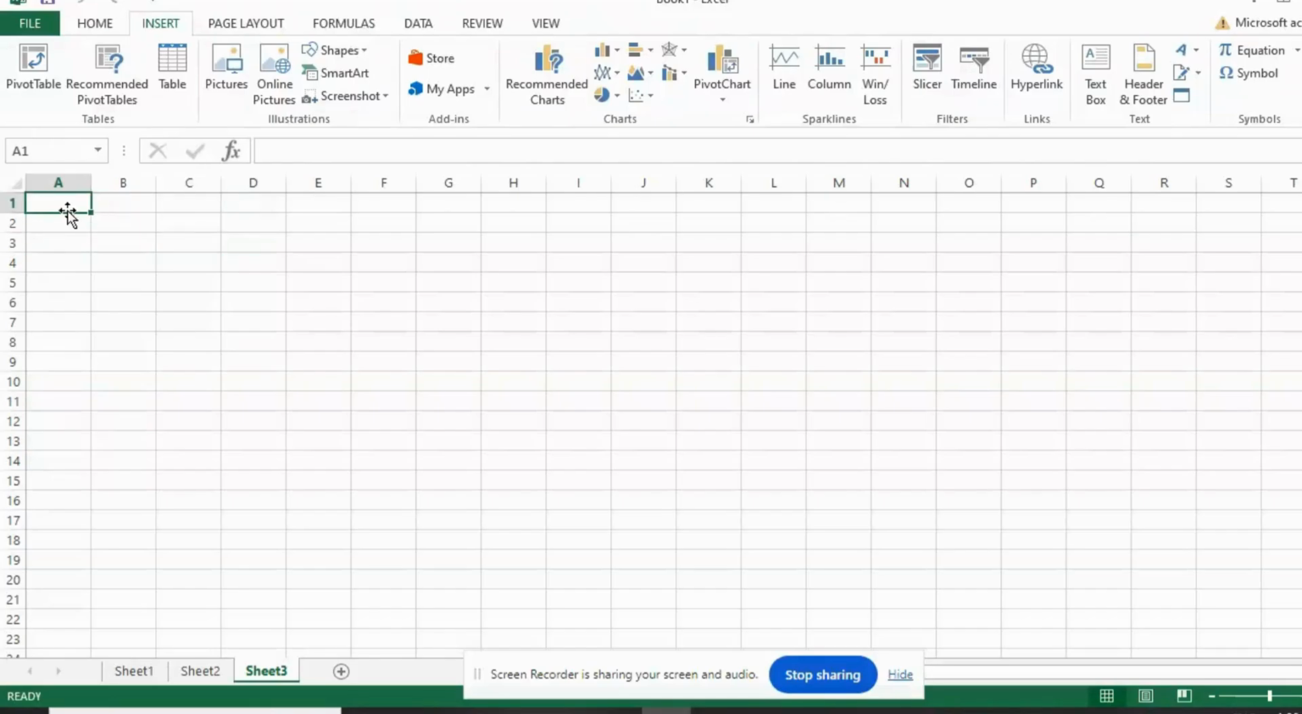So if I select cell A1 and I put here name, cell A2 school, age, date, date of birth, D O B, and so on and so forth. That's how you enter data into Excel.